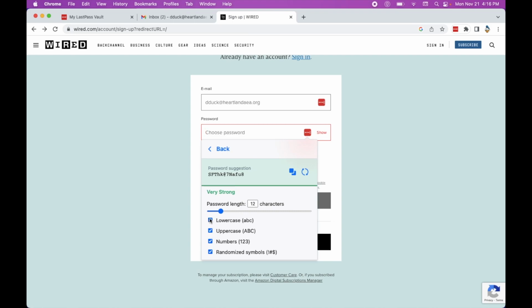It's using all these different lowercase and uppercase, and you can change that too if you want to take symbols out of there. But a lot of times these requirements are needed of a website, so I usually leave them on. But 12 characters is fine. That's the minimum for the agency.